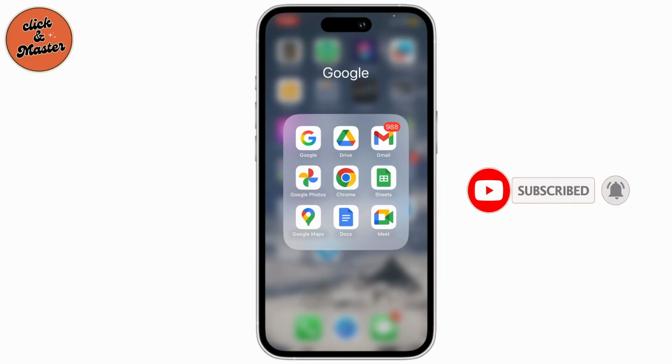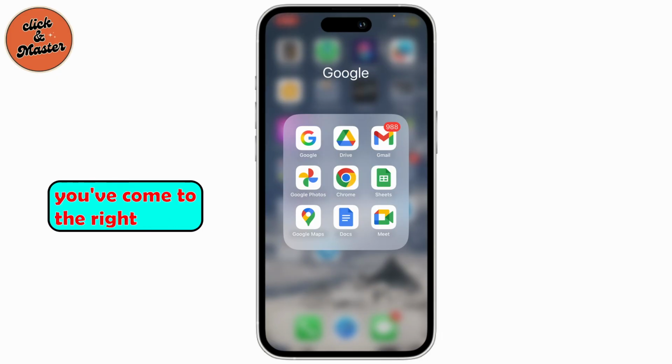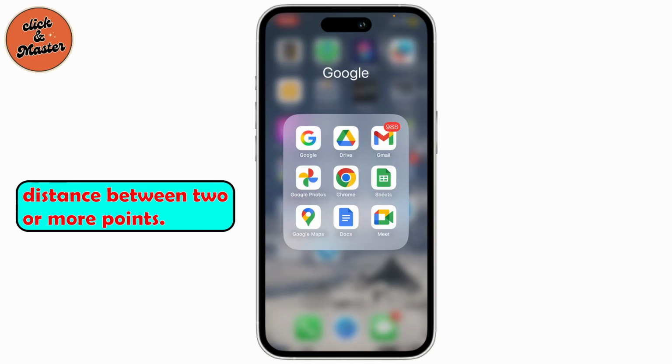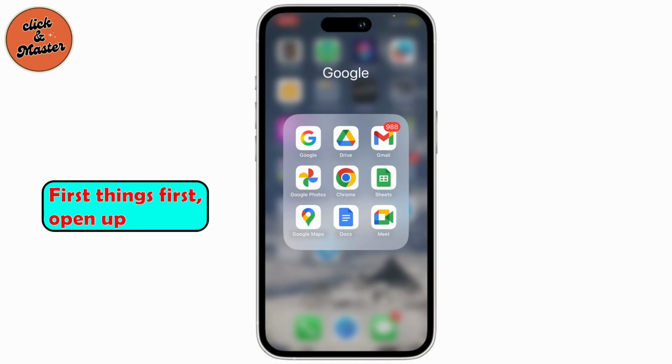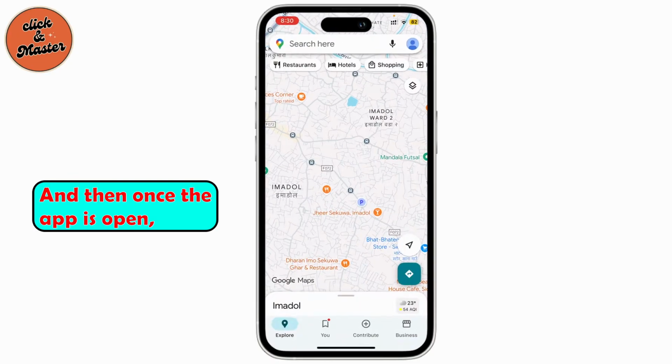So if you're looking to measure distances on Google Maps using your iPhone, you've come to the right place. In this quick tutorial, I'll show you how to easily calculate the distance between two or more points. Let's get started. First things first, open up Google Maps on your iPhone.